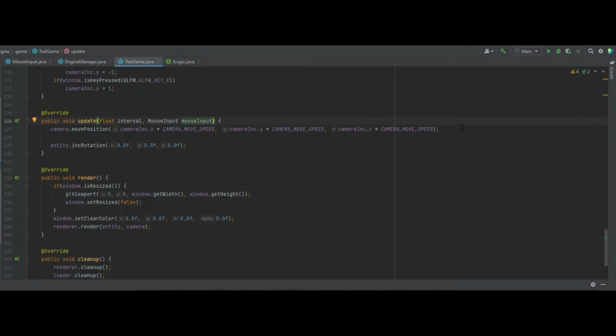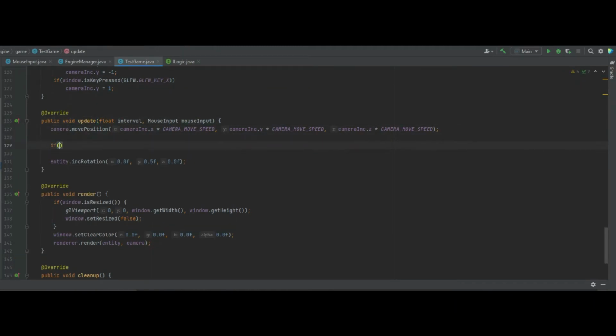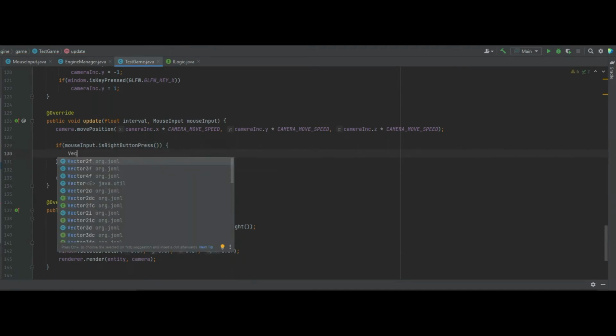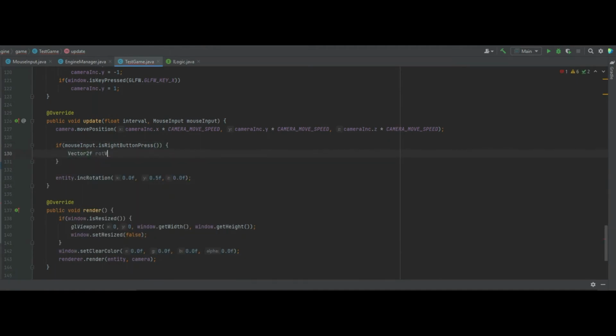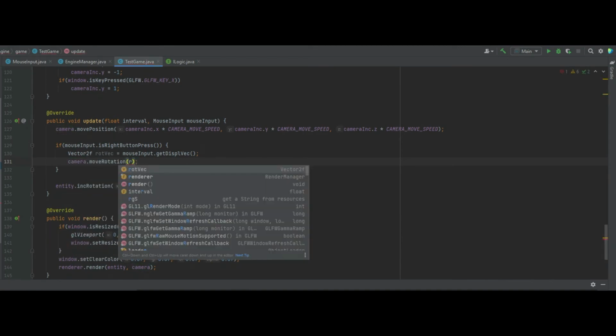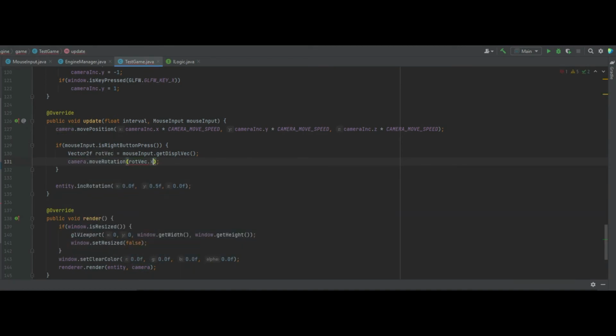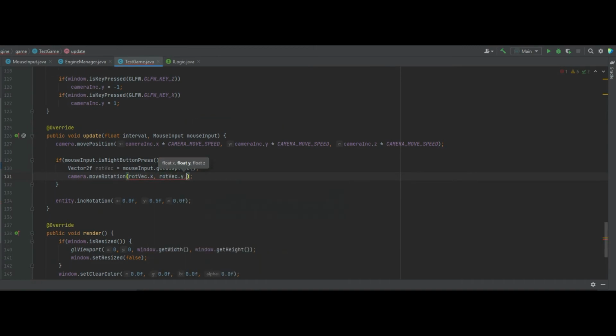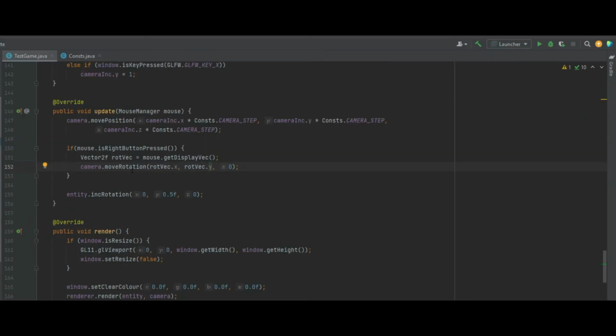So going back to the test game, we can test that this is all working now. And we can say if mouseInput is right mouse button pressed. So if we're pressing the right mouse button, we can create a rotate vector of Vector2f, which is mouseInput.getDisplayVec. And then we can say camera.moveRotation by rotateVector.x and rotateVector.y. And then we just pass 0 as the last parameter.